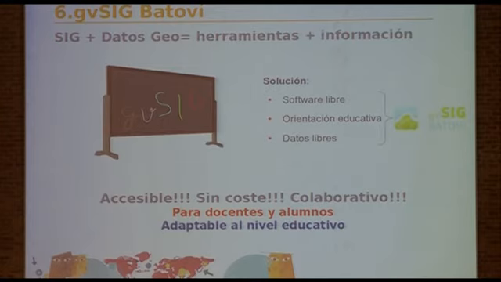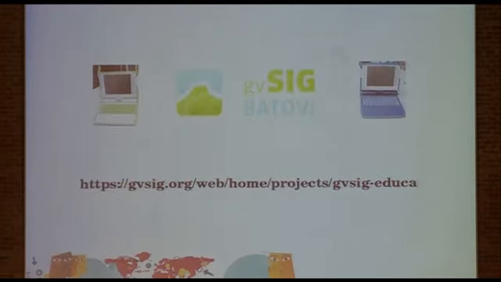We'll see that GIS solves software problems. gvSIG is free, open source, and it was just only about taking on an educational approach or standpoint. So it's accessible, zero cost, collaborative, useful for the faculty and student body, and adaptable and consistent across the globe.